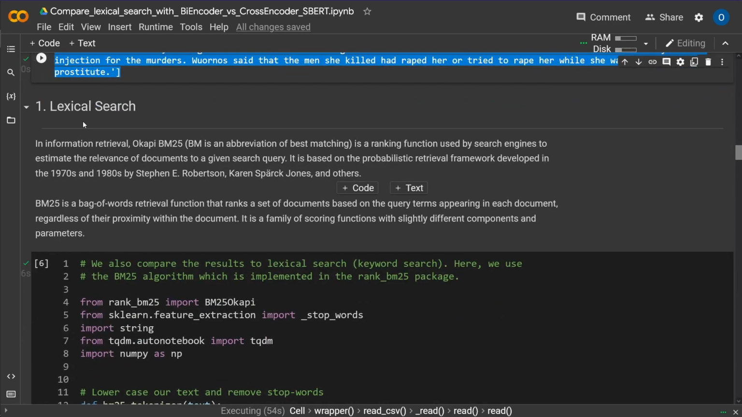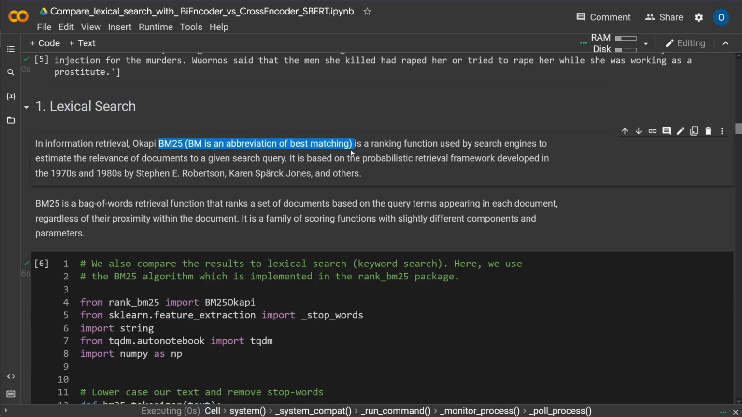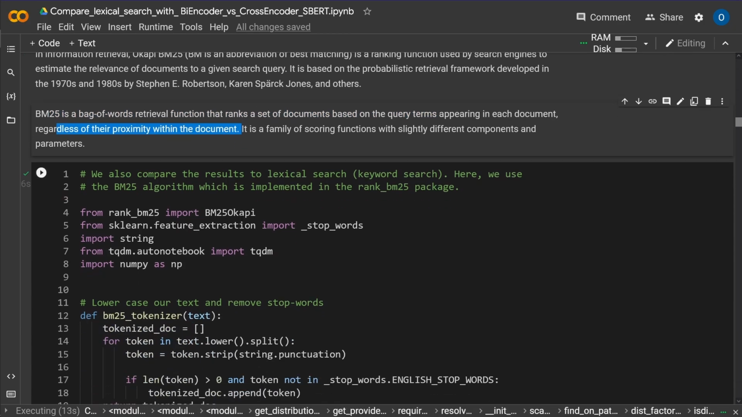So what is the easiest? The easiest is lexical search. You have no semantic information. We use here something called Best Matching 25. This is from the 1980s, and it is more or less, if you notice, a bag-of-words retrieval function that ranks documents based on the query terms, regardless of their proximities. This is already done for us.